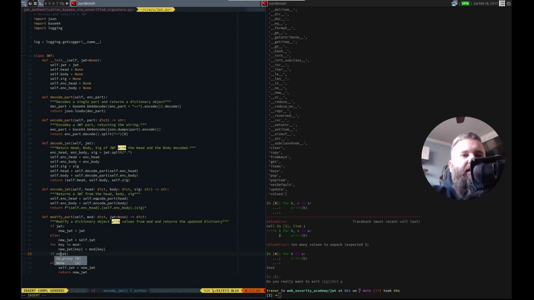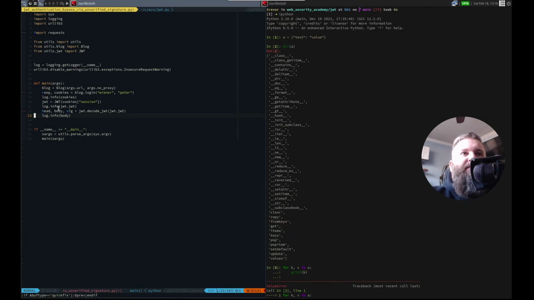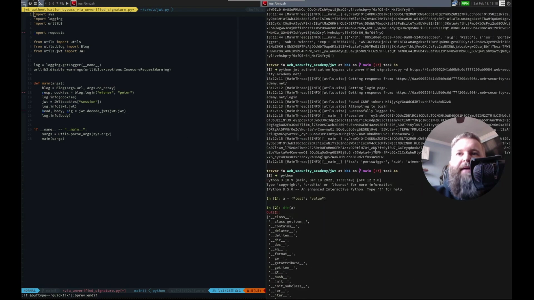If JWT, if that's true, and if it's not true, we're just going to do this, and no matter what, in both of them, we're going to return the new JWT. Hope that makes sense. So now we have a modified part in our class. In our script, because we want to modify the body, let's go back and look at that.